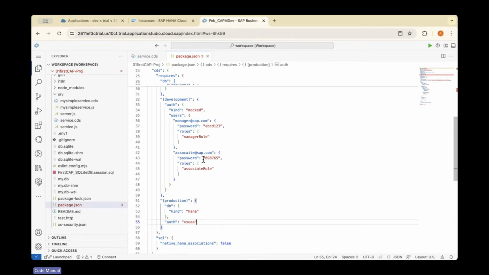Why we need to add this HTML5 repo dependency: while deploying this whole CAPM project to our BTP account, this UI application. So far, we have created two UI applications, right? One is a Fiori elements based application, and another one is a custom UI application. Those two applications have to be included in this package while deploying, so we have to add this HTML5 repo dependency. Then only it will be deployed to our Cloud Foundry environment.